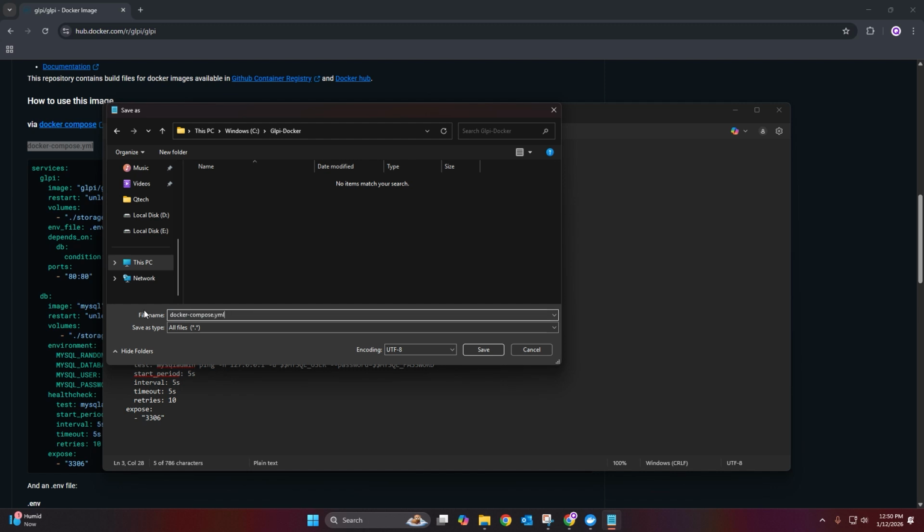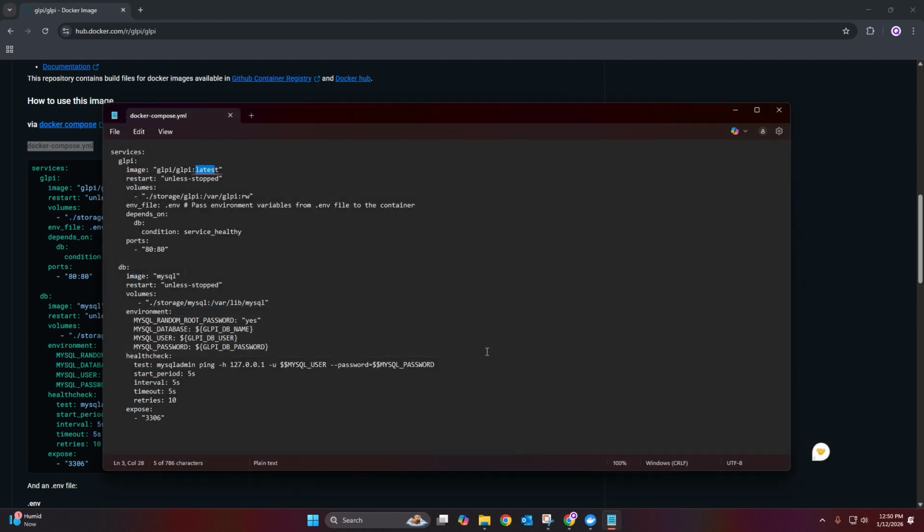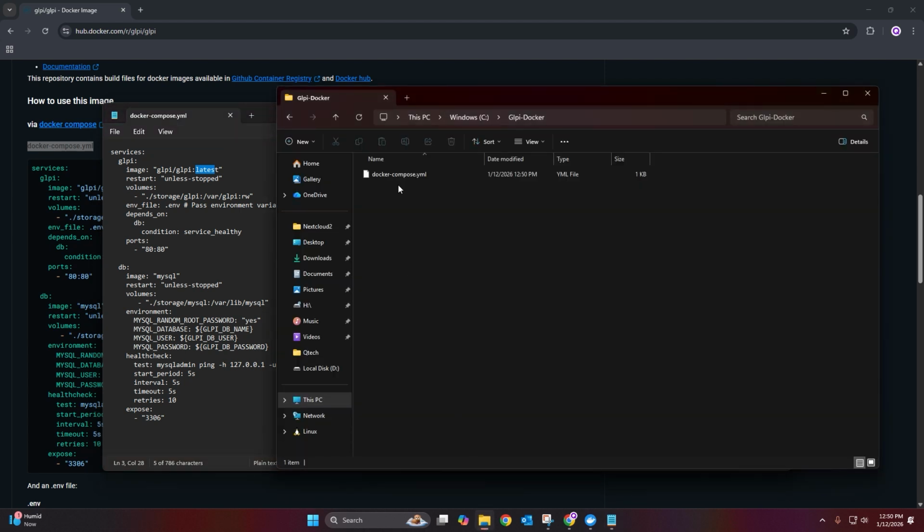Then save the file in your project folder as docker-compose.yml. By saving this file, Docker knows how to start both containers with the correct configuration.